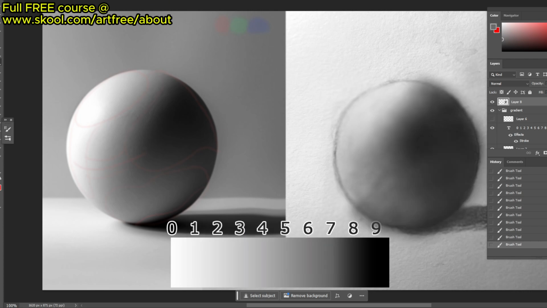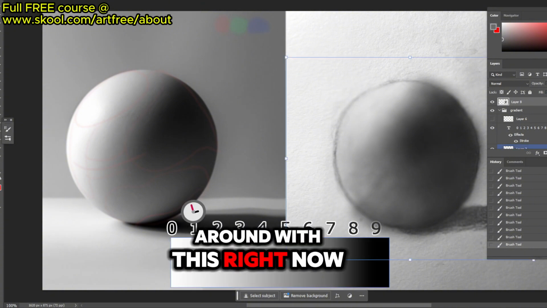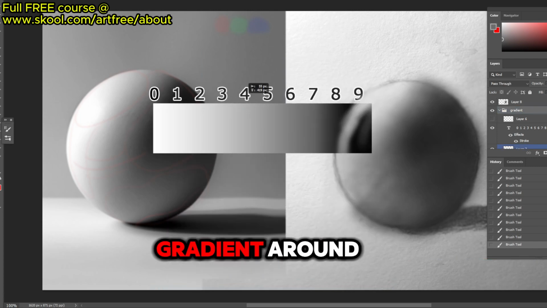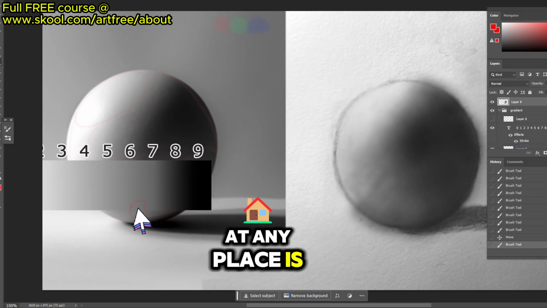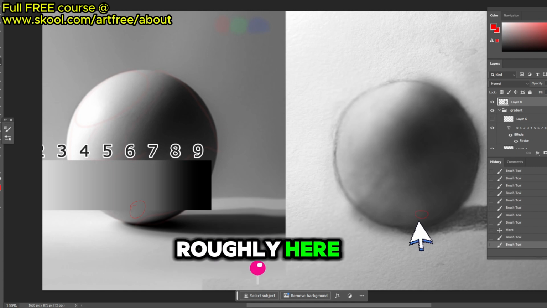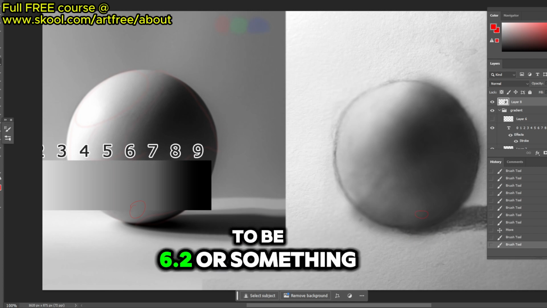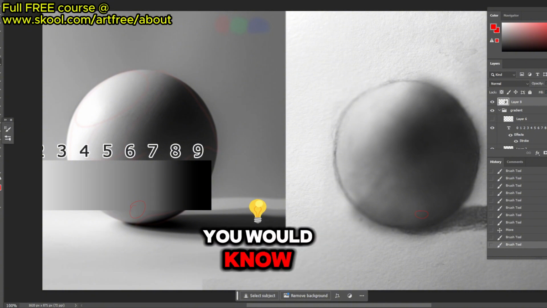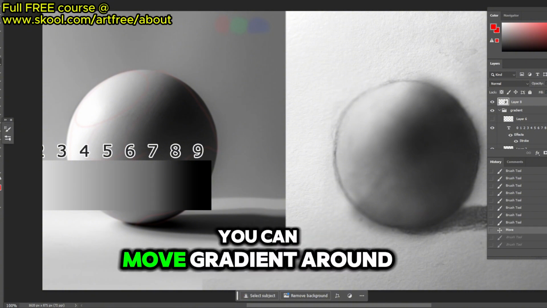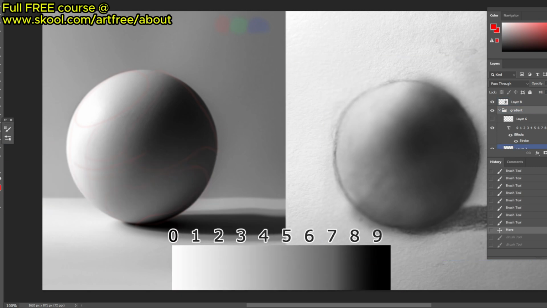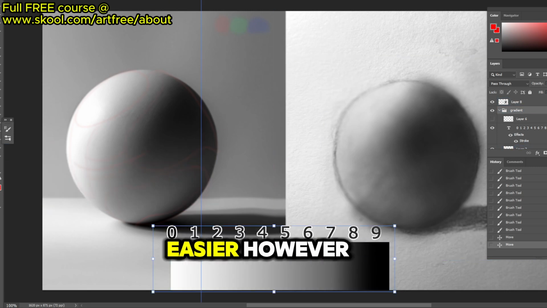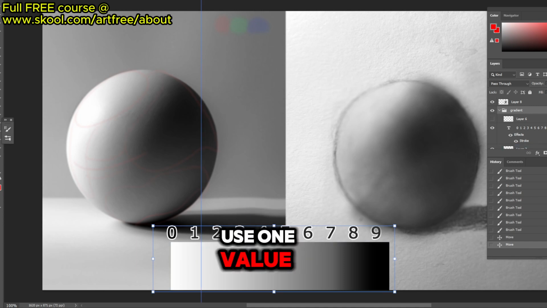Normally, as a beginner, any of you as a beginner, I would have you play around with this right now. You can move this thing around and figure out exactly what the value at any place is. You know that the value roughly here is supposed to be 6.2 or something like that, 6.3. So you can move this around to double check your drawings and make sure the values are correct. And obviously gradient is easier. However, if you can only use one value, that's fine too. It's just a little bit more difficult.